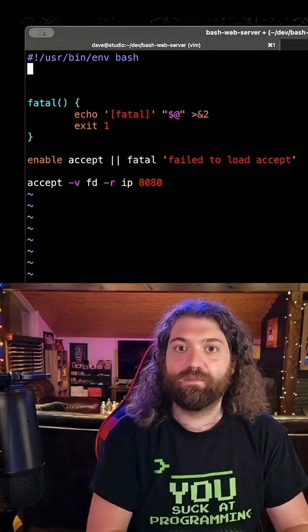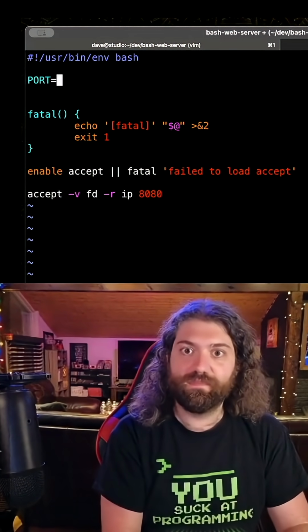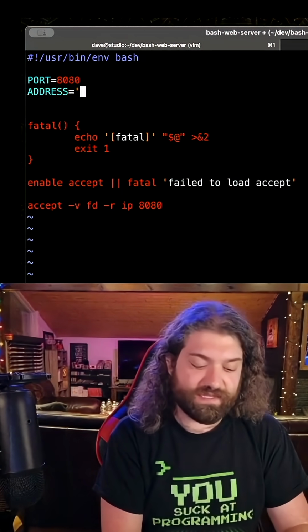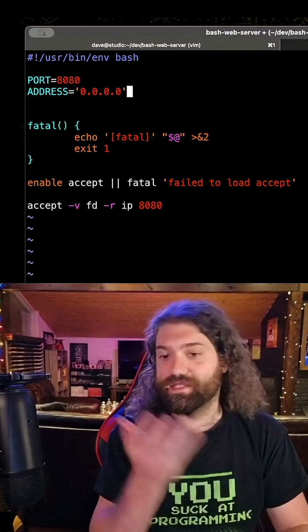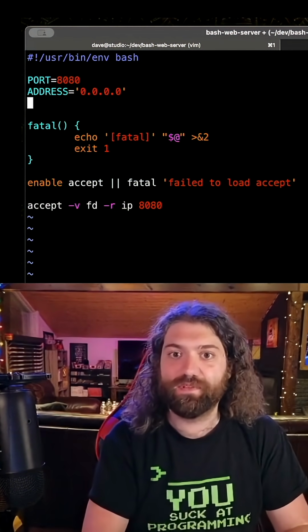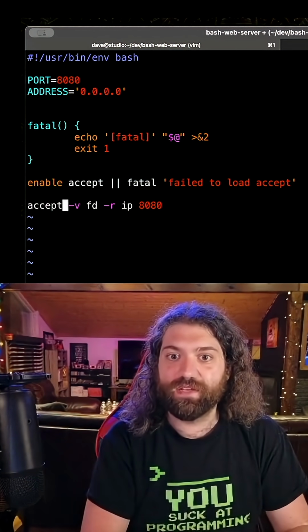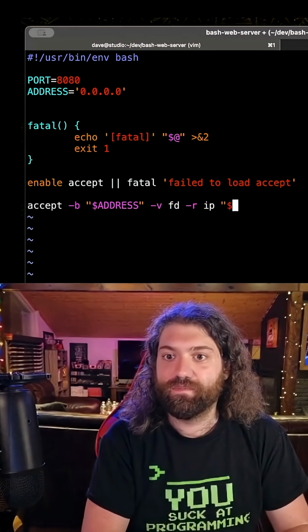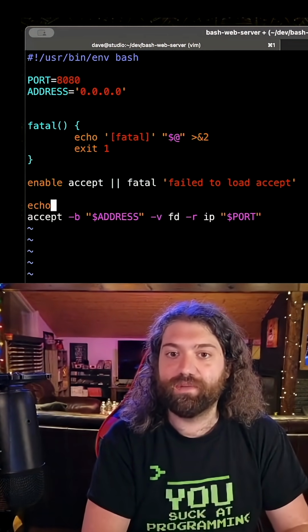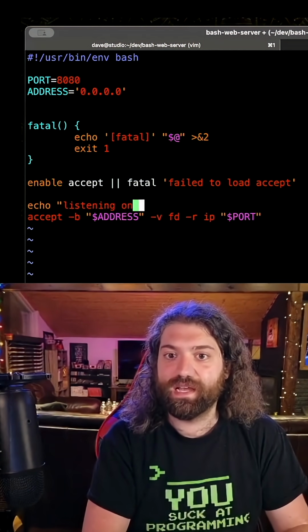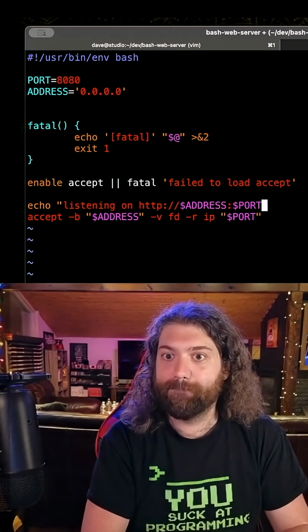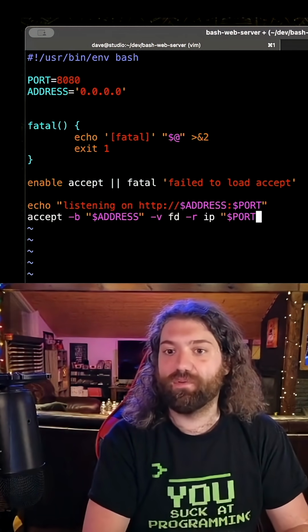Let's say our port is 8080. Our address is 0.0.0.0. This is every single IP address possible. So now we call accept, we can do this. We can do dash b address port here, and then we can say echo listening on http://address port. Now it'll print this and it will run here.